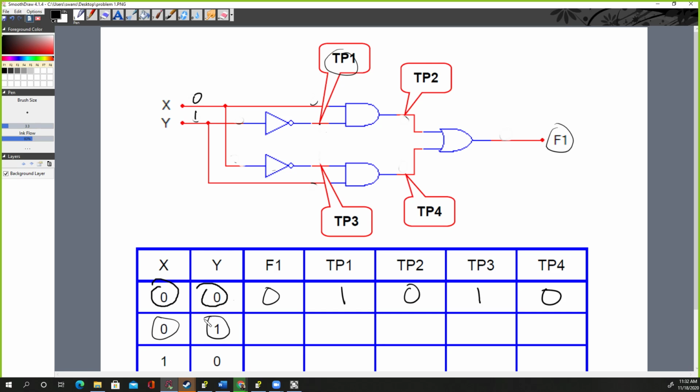So now, I'm just doing this one. X is 0, Y is 1. And we go, so this is still a 0 here. This is a 1, but this inverts to a 0. Right? 1 here, and that inverts to a 0. So test point 1 is a 0. And this 0 right here will invert to a 1. So test point 3 is a 1. Where's test point 2 right here? Let's see. 0 inverts to a 0. 0, 0 is definitely going to be a 0 here. So that's test point 2.